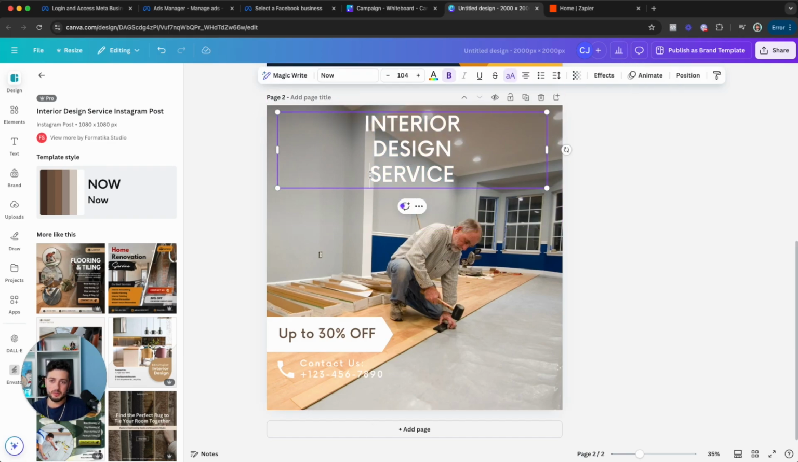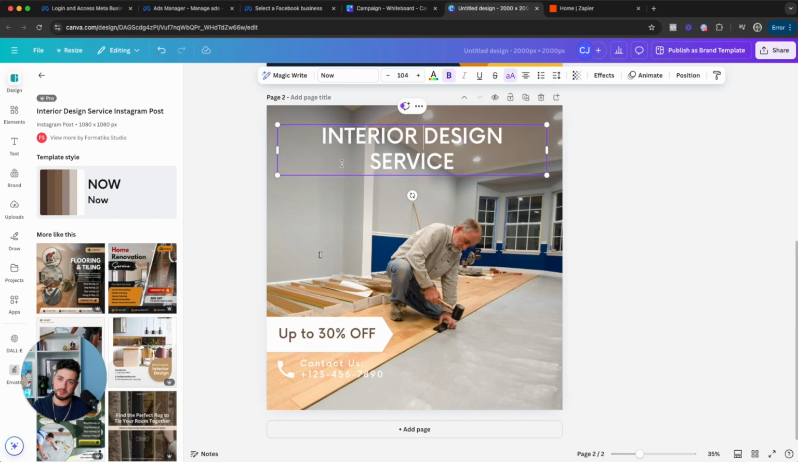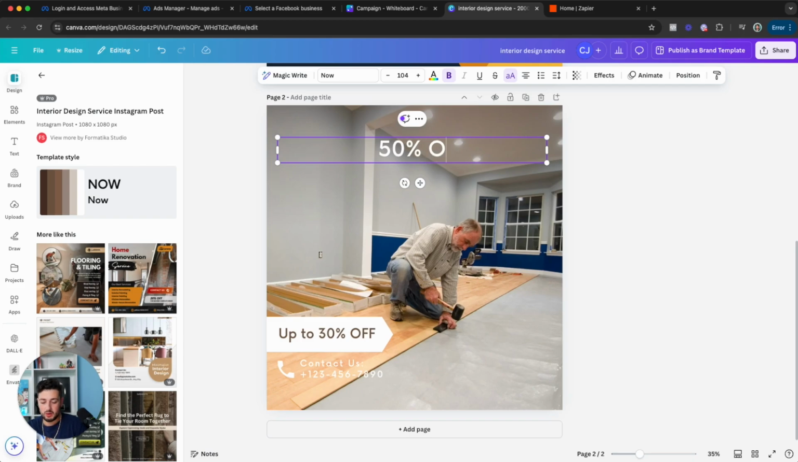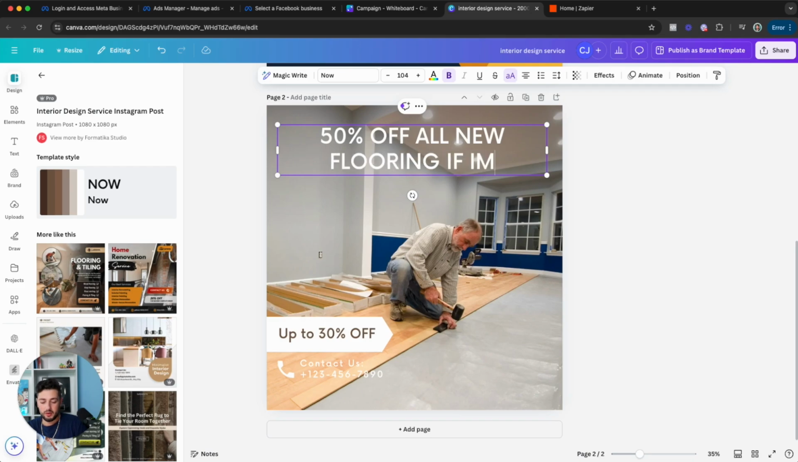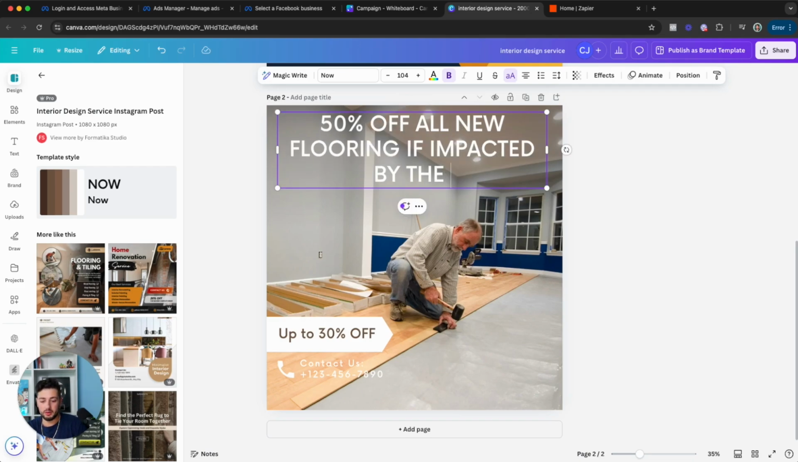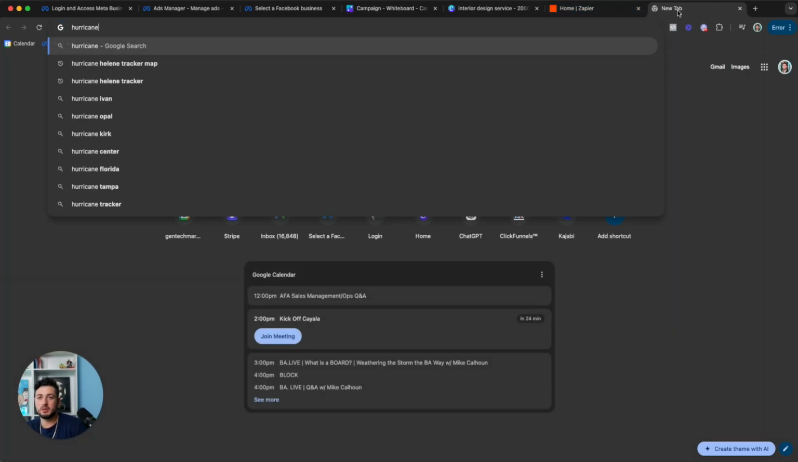And what we want to do is put our offer in here. So let's think about what we can do as an offering. The Tampa Bay area was just hit with a hurricane and a lot of people lost their flooring, right? So we can come up with a smart marketing idea of doing 50% off all new flooring if impacted by the hurricane. Let me just make sure I wrote that right. Yep.